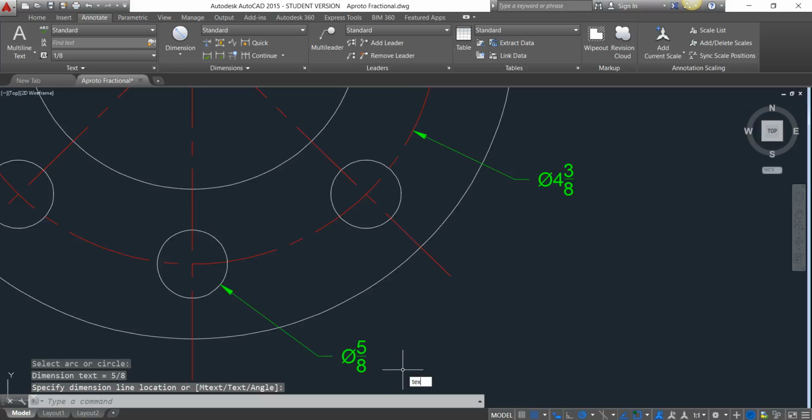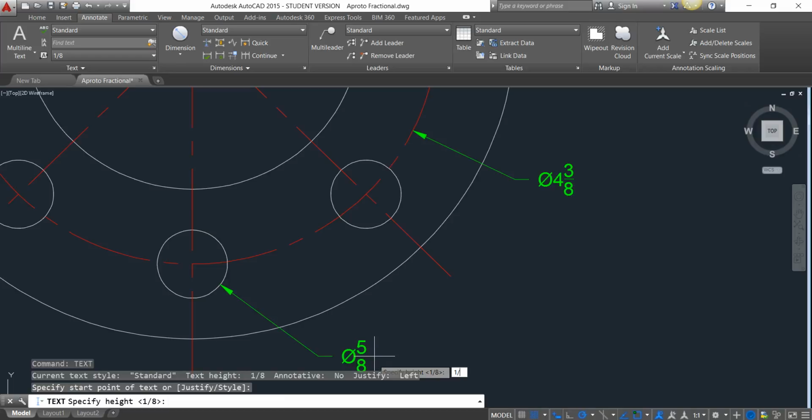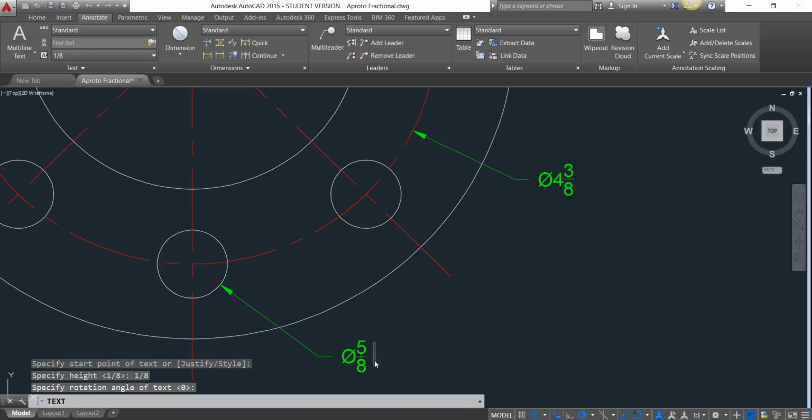Now, we do have to do one more thing. I do want you to add some text right here just to make it a little bit more correct as far as guidelines go for drawing. And we're going to go ahead and make sure the text height is an 1/8 inch, rotation should be 0, and I want you to do times 8 holes.